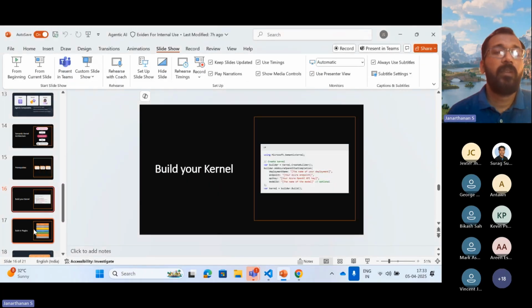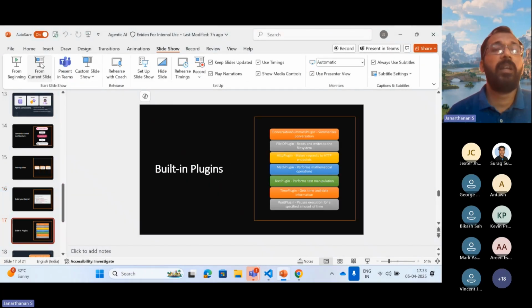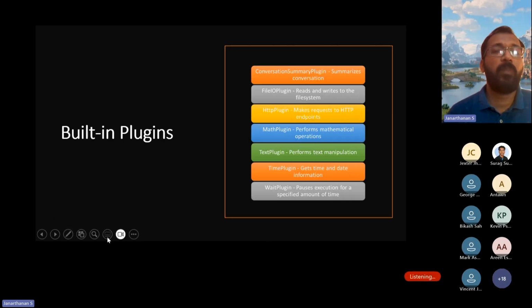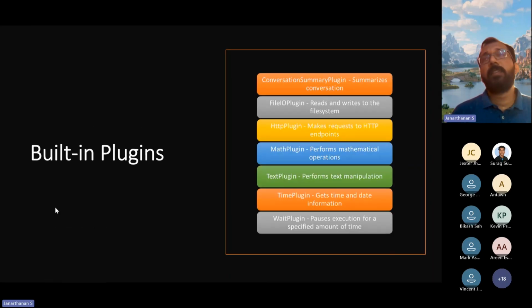Now let's see the list of built-in plugins. What built-in plugins are available? We have a set of built-in plugins like the conversation summary plugin, file IO plugin, HTTP plugin, math plugin, text plugin, time plugin, and wait plugin. If I want to summarize the overall conversation, I use the conversation summary plugin. If I want to read or write to the file system, then I'll be using the file IO plugin.